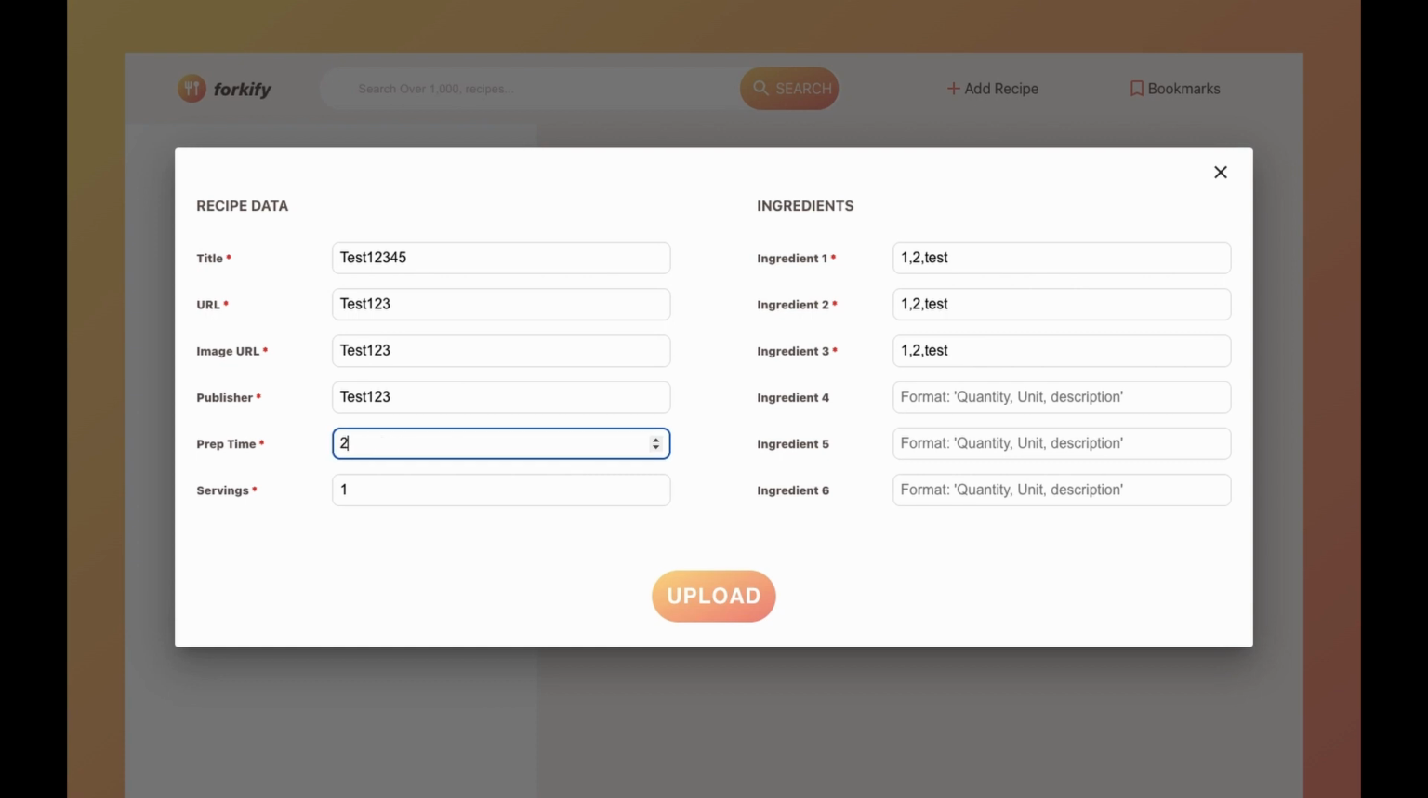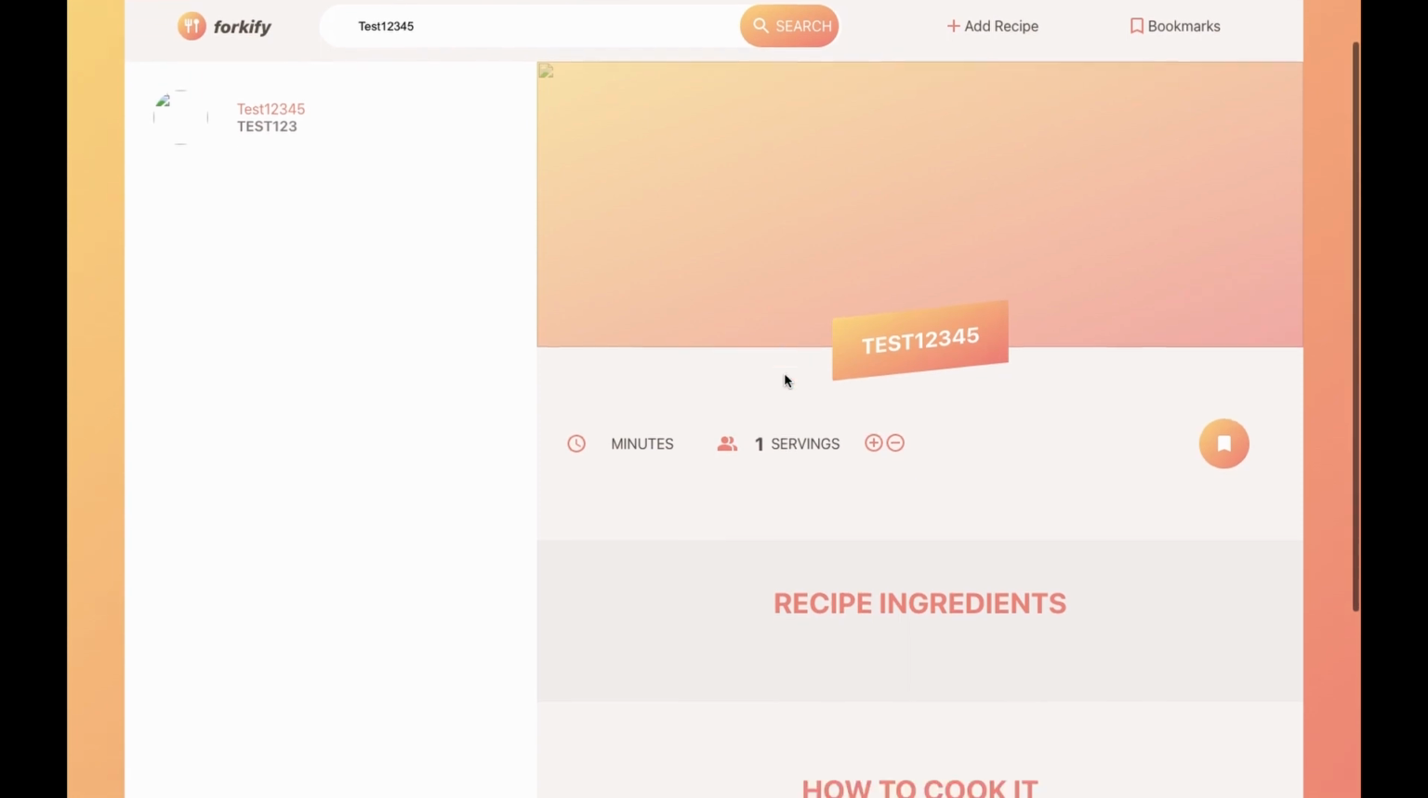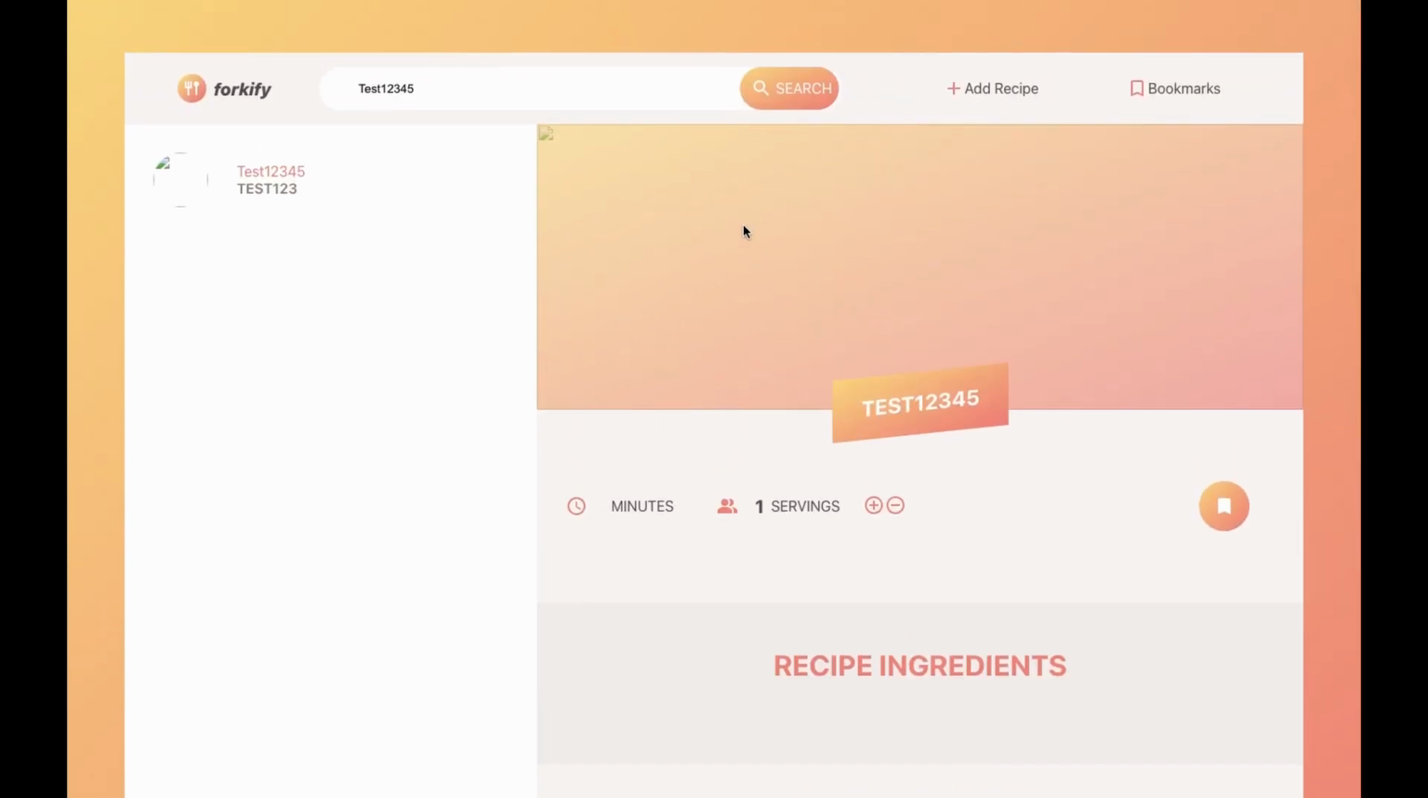Once we fill the required details and click on Upload, it will call a post API, and on success it shows a toast message. Now the recipe is added. Let's search the title and check. See, it is giving the result with the required details. Now let's move to our VS Code.